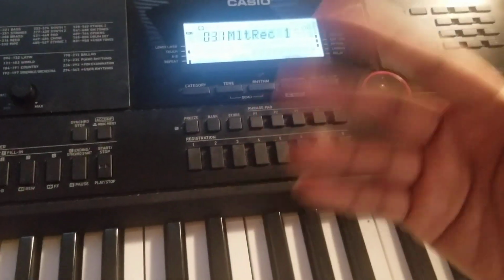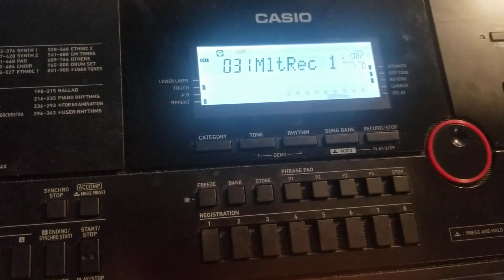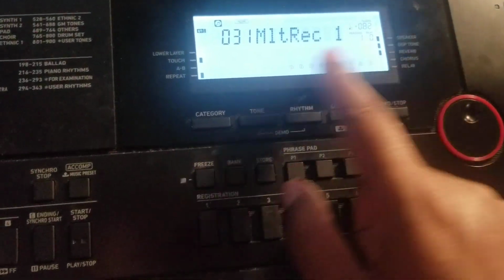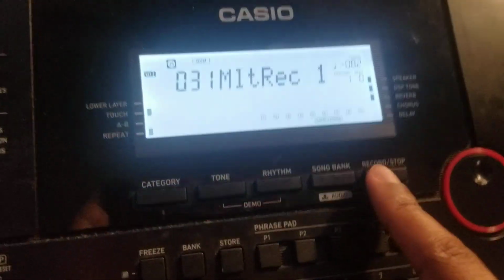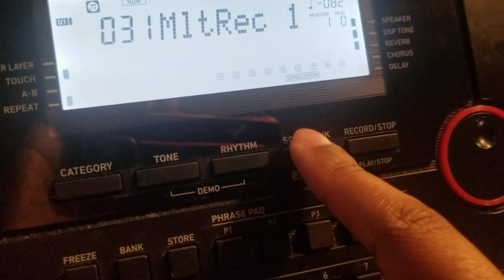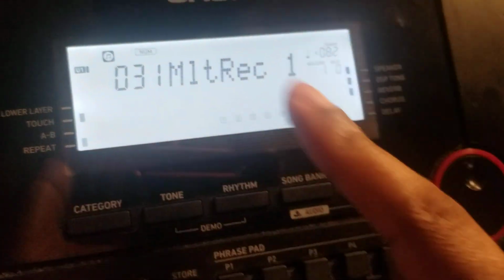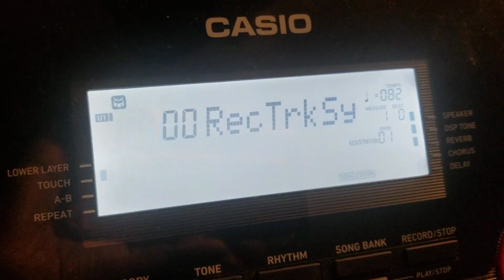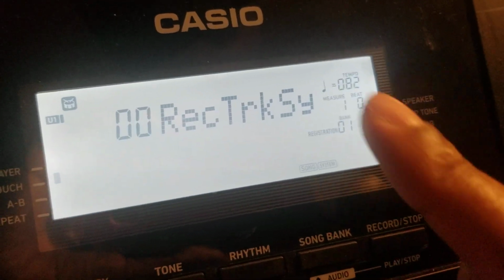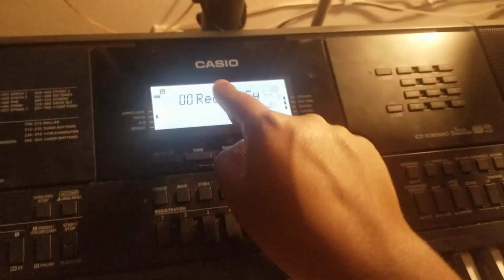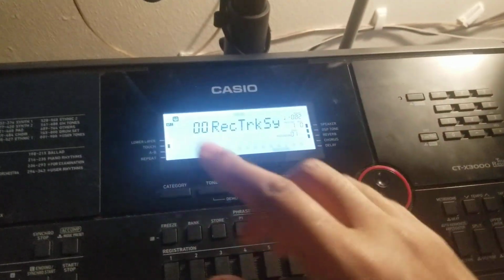Okay, so you can try whatever you want. And if you don't like the tone, then obviously just look for the one that you want. And then once I'm ready, I'm going to press record. So make sure you're on the song. So it should say multi record one or whatever. You're going to press record. And now do not record the system. If you record the system, you will overwrite your last save data.